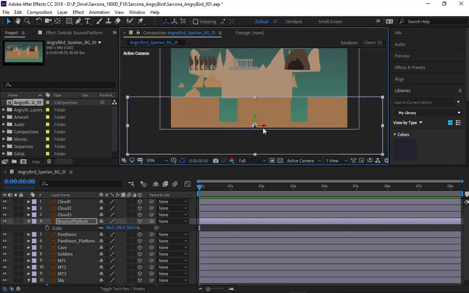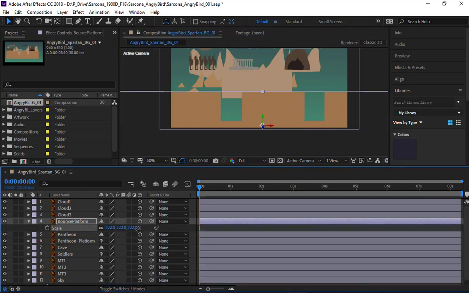Okay. Now, looking at how the bird is going to be bouncing from platform to platform, I can see that this whole thing is going to fit on here as it gets scaled up. That's fine. That's what I want. But where exactly I want this is going to be a question. So let's say I make this 222.